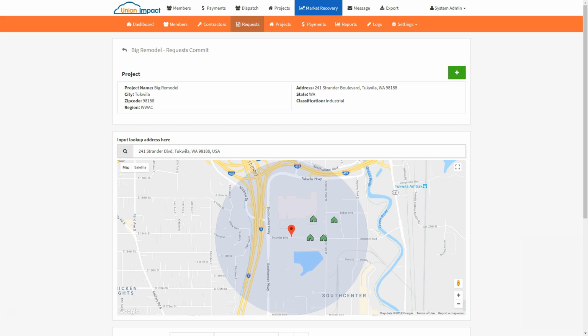Now, let's say there is already a request submitted by a different contractor to the same project we are submitting a request to. In this case, we'll find a house pop-up icon on a map relative to the location of the project. Click on the house icon, and now we'll be able to link the second request to the project already in the system. Multiple requests can be linked and tracked to a single project.